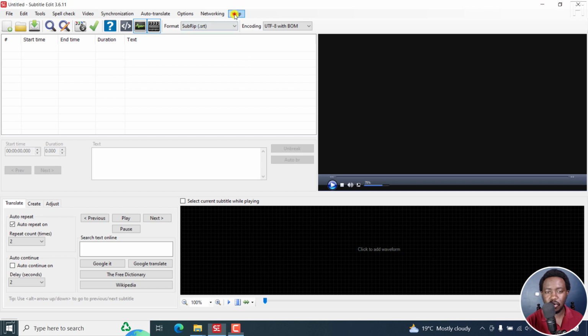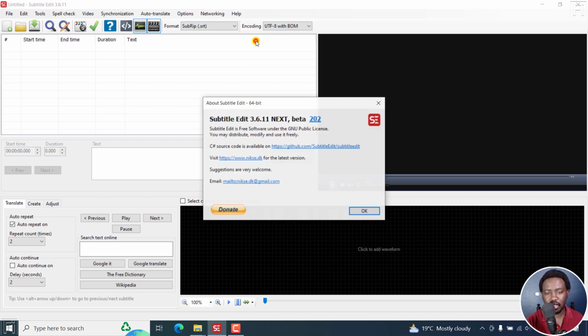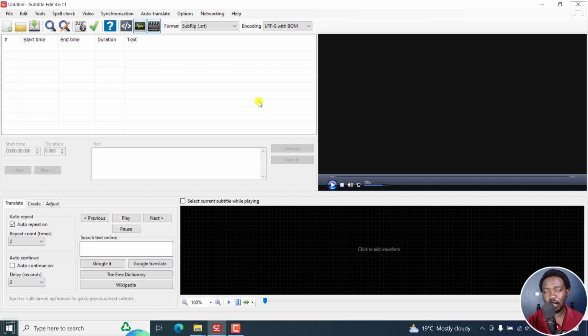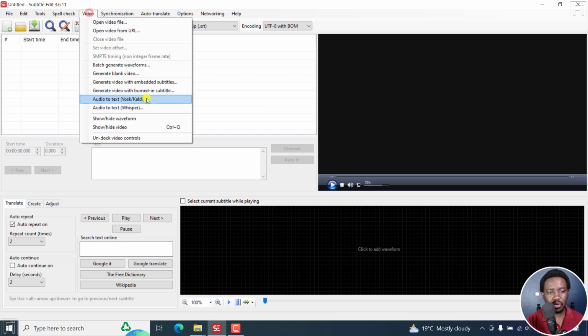For this tutorial, I'm using a beta version of Subtitle Edit, and this is Subtitle Edit 3.6.11 next, beta number 202, because the option to embed soft subtitles to a video is still in beta. It's under Video, Generate video with embedded subtitles. That's to embed. What about to remove?